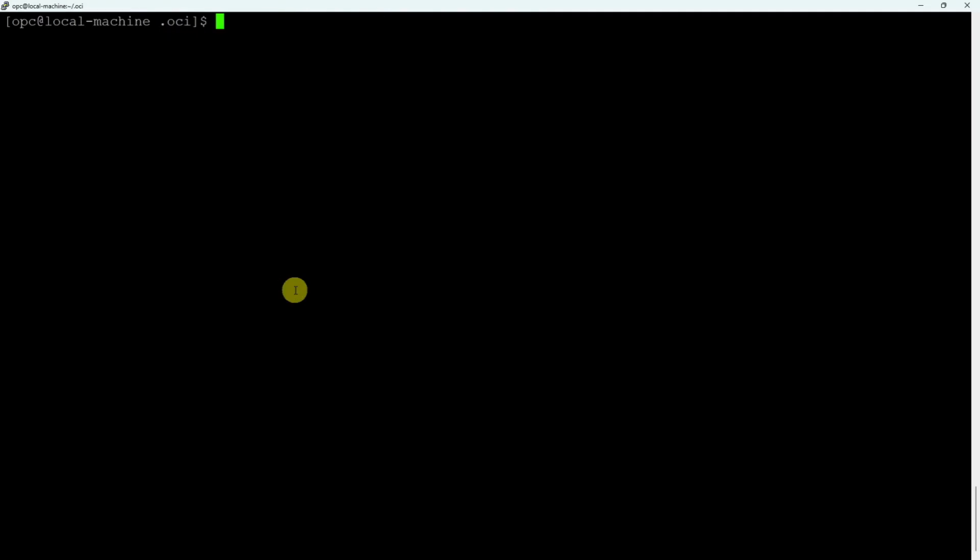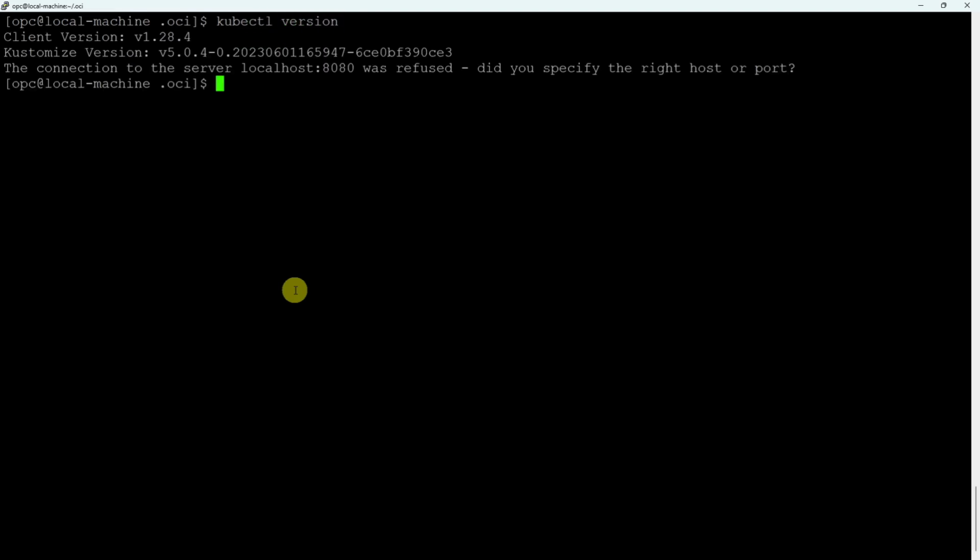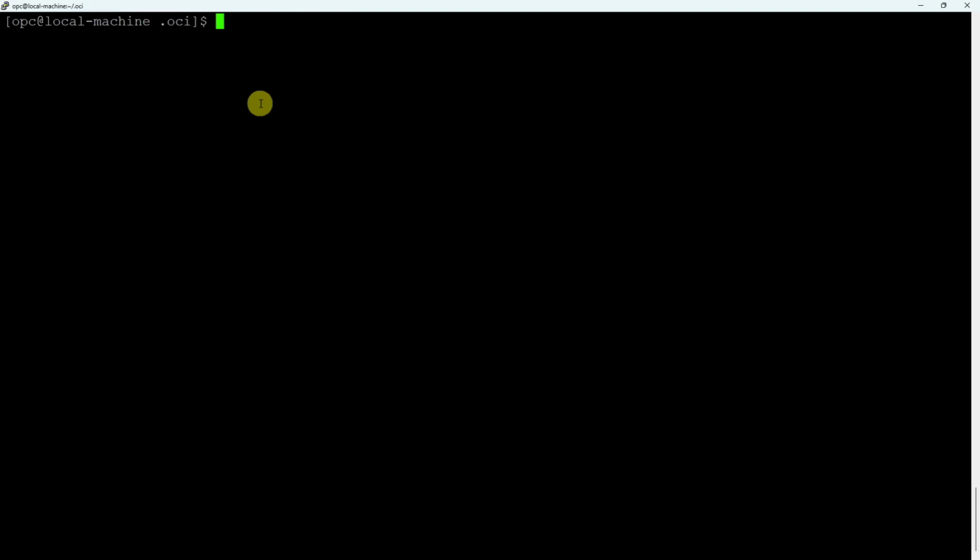Let me clear the screen. Just to check the kubectl version installed on my local terminal, let me run the kubectl version command. And the version that it's running is 1.28.4. Let me clear the screen. All right, so now that we have configured OCI CLI, installed kubectl, and also copied the public API signing key pair to our OCI console, the next thing that I'll be doing is setting up the kubeconfig file.